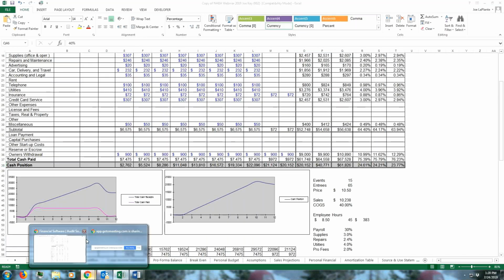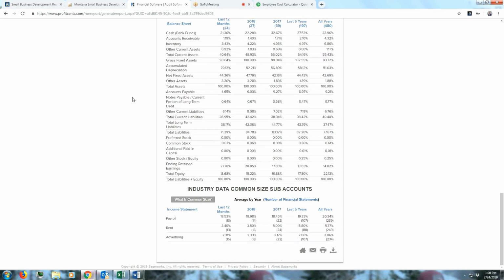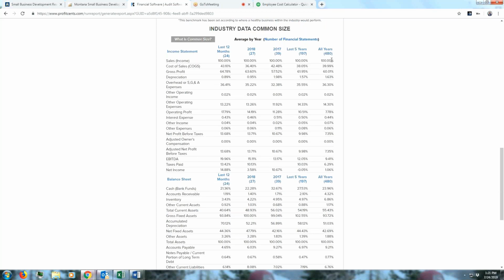And again, if you need the reports, just go ahead and send me a quick email and I can send you over the report. And there's a lot of other useful information in this report also. It shows you what your accounts receivable usually are, and since this is a cash-based business, they're relatively small. It shows you what your inventory percentage should be, accounts payable, long-term liabilities, and this is just average all over the United States. And it shows there's 480 businesses that they pulled the data from to get these ratios.